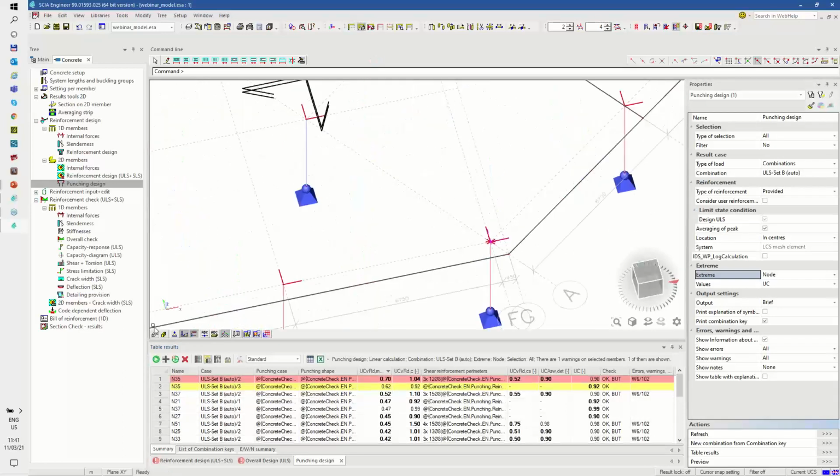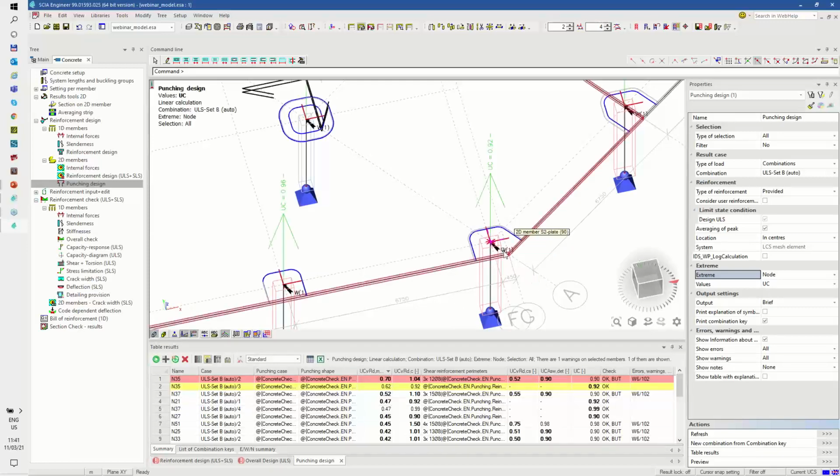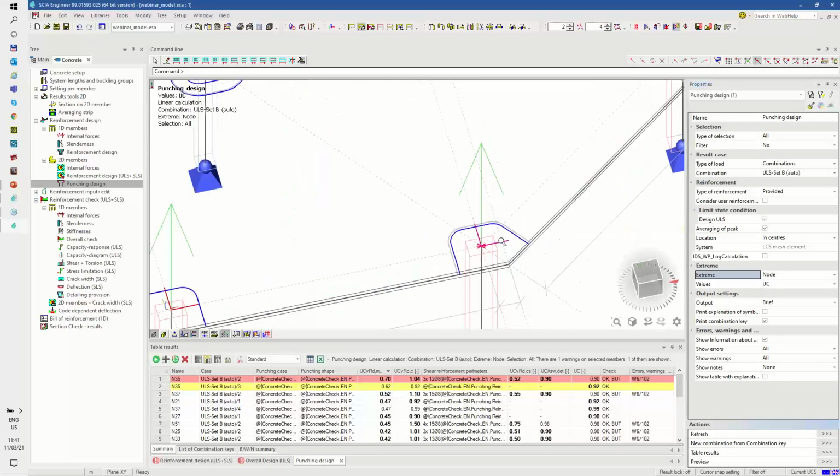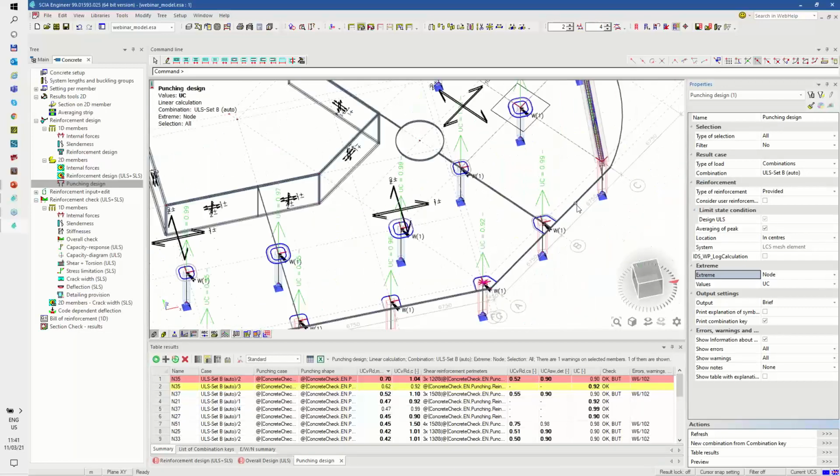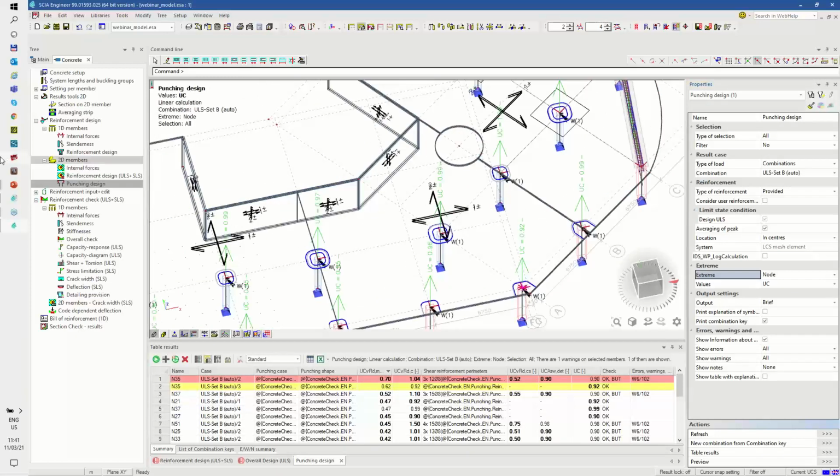I can highlight which is my problematic place. I can see that if I activate the real geometry and refresh the results, I can see that probably I should rotate the columns to follow properly the geometry of the slab, etc. Yeah. Doesn't matter.